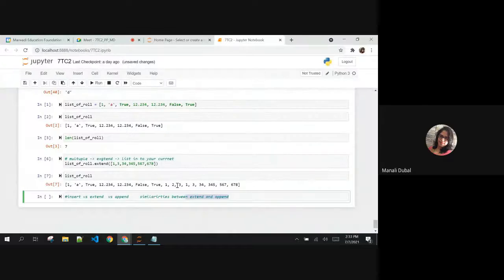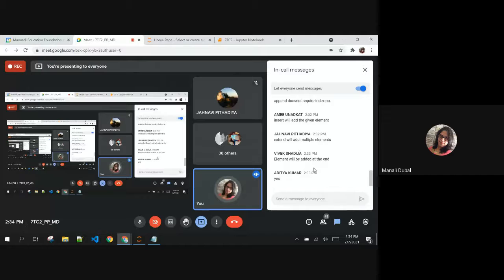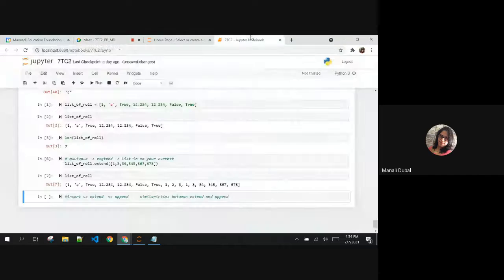They both are adding the elements from the last only. Right? Did you notice this? Extend and append both are adding the elements from the last-most position only. Element will be added at the last. So if somebody is asking you the similarities, yes, they both add the list elements at the last, but extend is capable of adding multiple elements, while append can add only one element at a time.